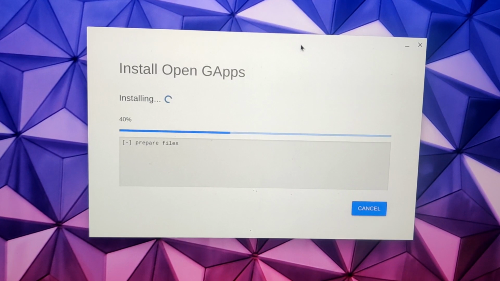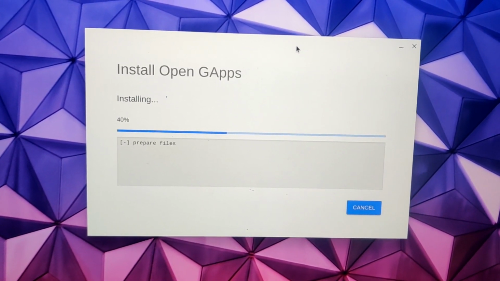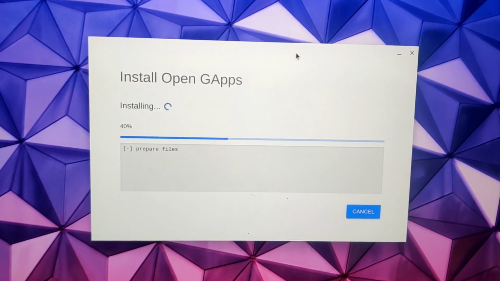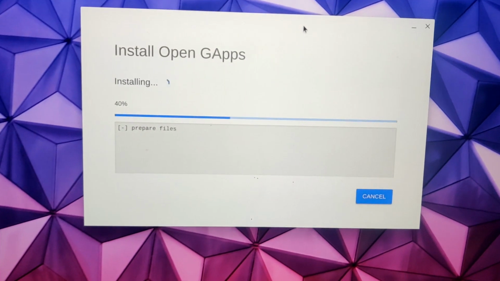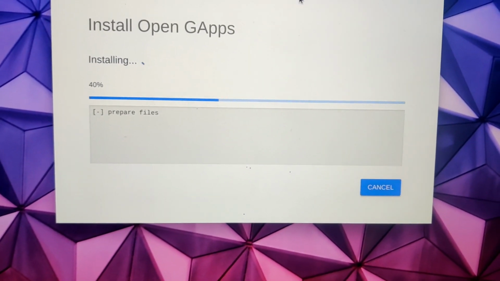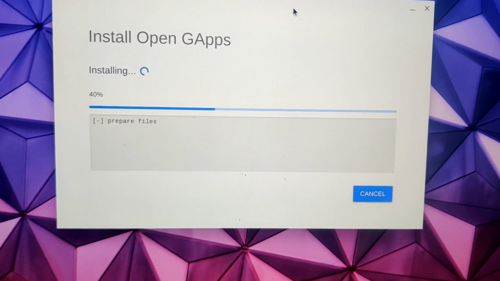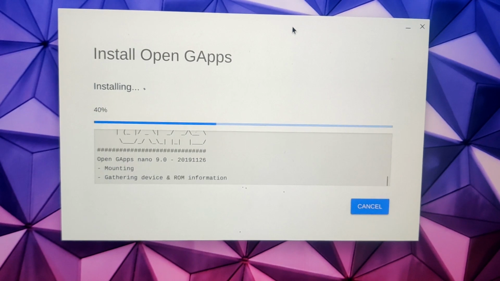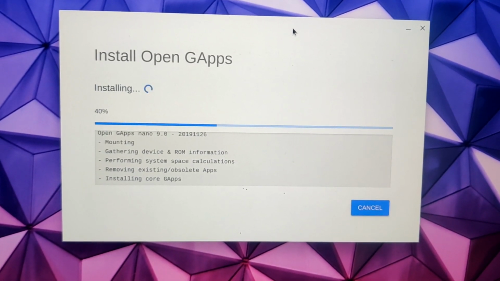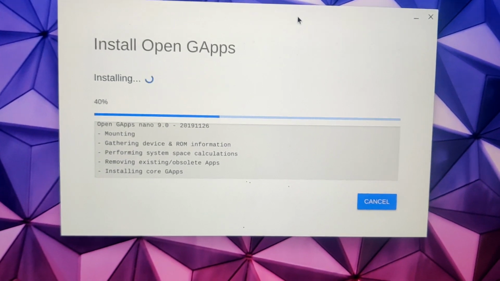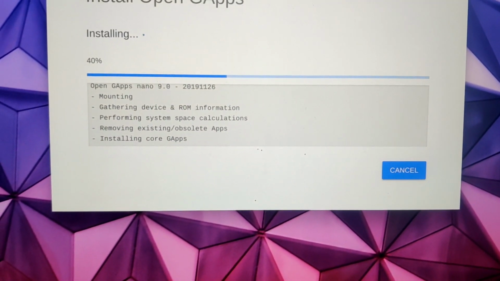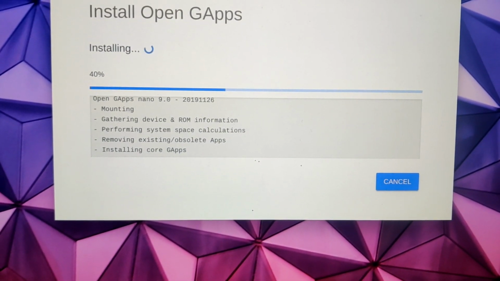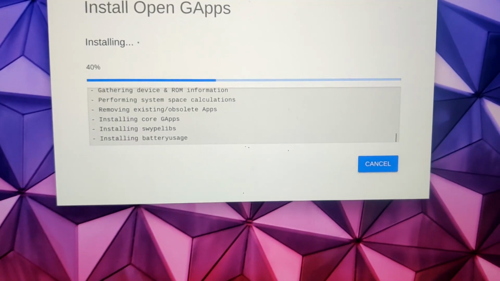So I think it's preparing the GApps files, aka Google Apps, the Google Play Store, Google Apps, and whatever necessary things. You will see here what it's actually installing once it gets a little further. Okay, you can see here now it's updating something. Okay, installing core G apps. You can see it's installing core G apps, and yeah, it's fun to watch, guys.